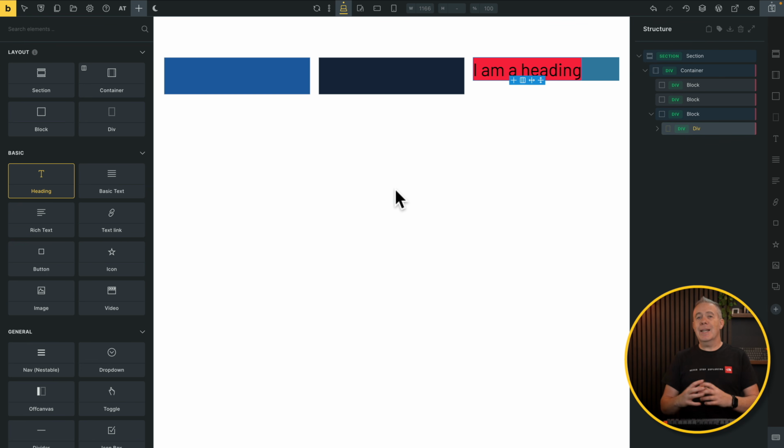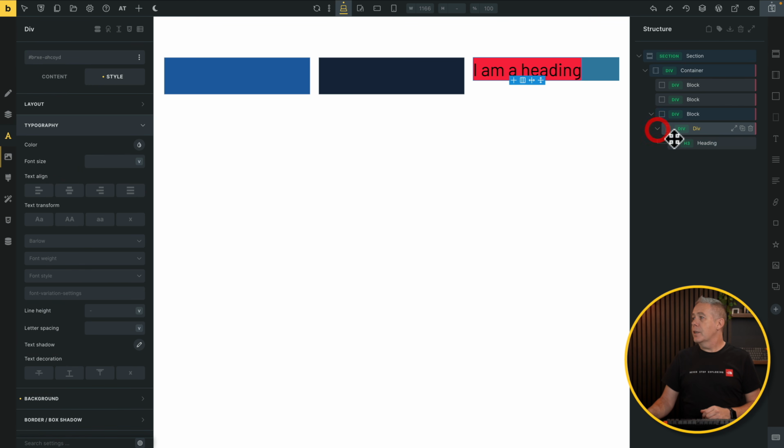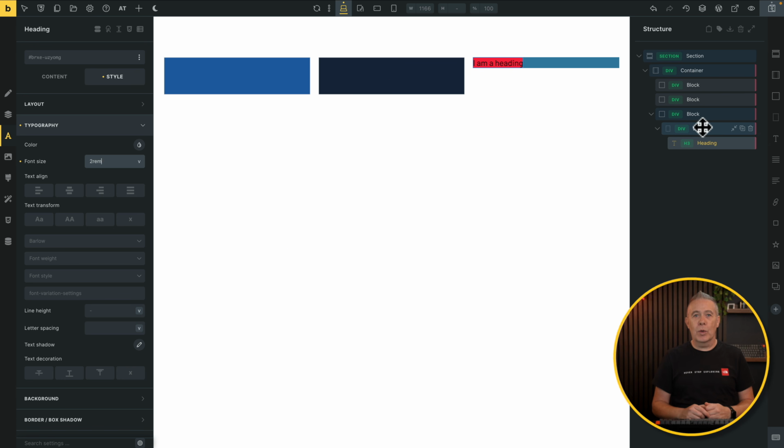So now you can see that expands to take up the overall space. So now if we choose the heading and come over to our font size and say, we'll set this to be something like 2 rem, you can see the heading gets smaller and the overall space taken up by the div also gets smaller.